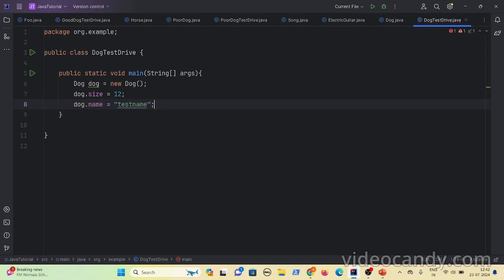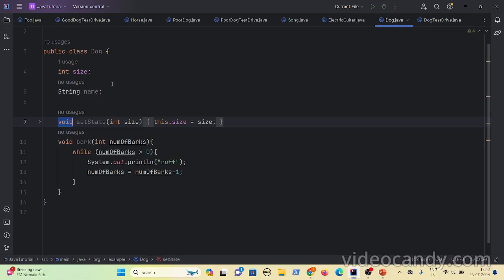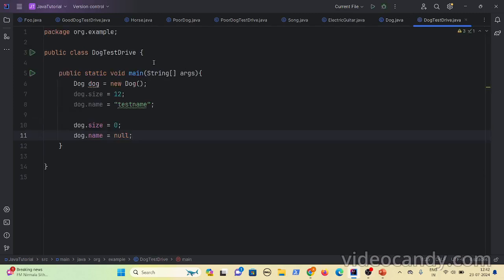Now if this is the case, let's say there is a hacker or a faulty developer who tries to destroy the code, and he has access to the size and the name. He can change the size to 0, and he can change the name to null. He can do this faulty operation. Since these instance variables, size and name, are accessible to everyone outside the class, anyone can do faulty operations and this will cause loss, right?